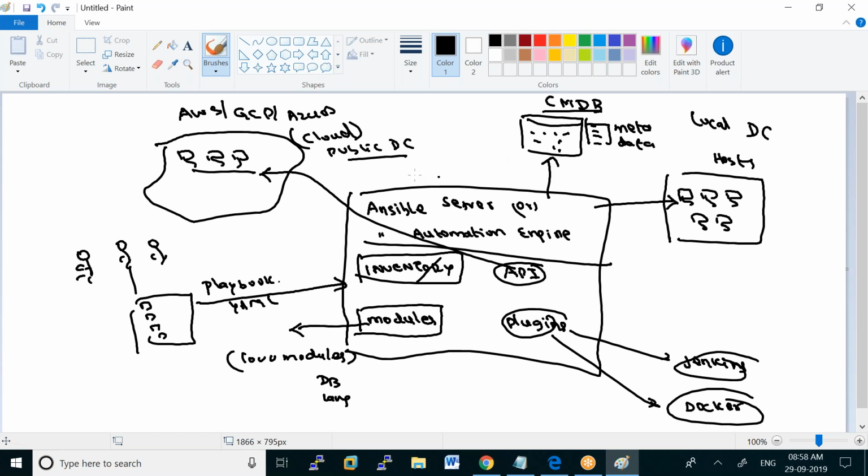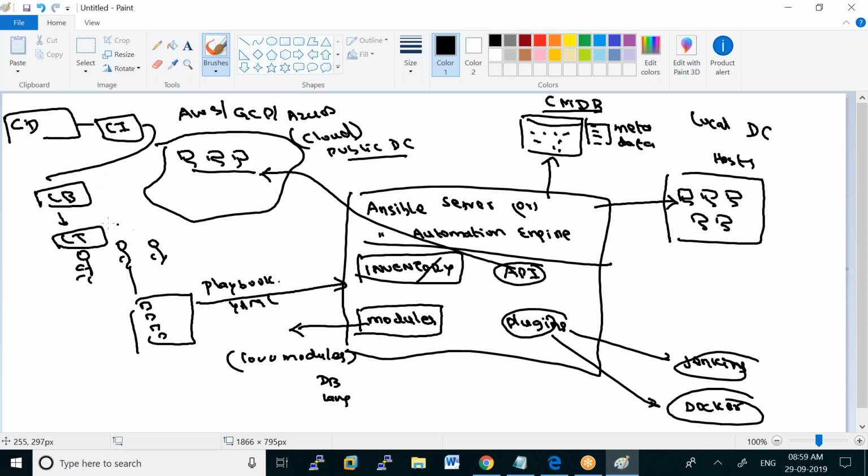So where Ansible plays in the DevOps lifecycle, we have continuous development, continuous integration, and then continuous build. After development, it is integrated and it is built. And once the build is over, you have continuous test.